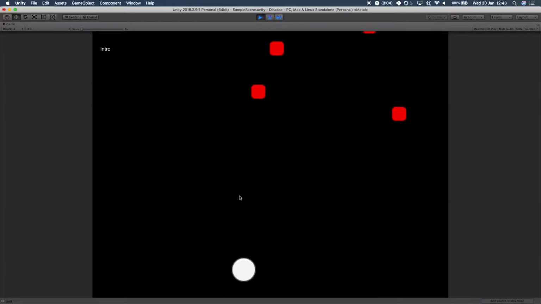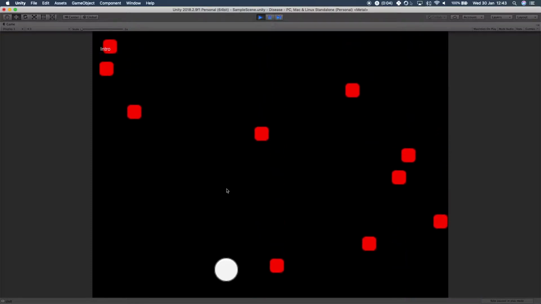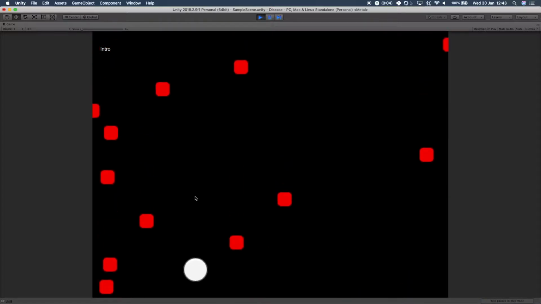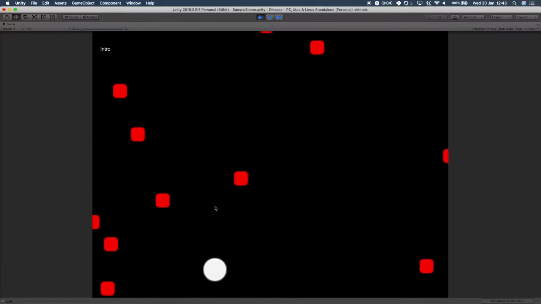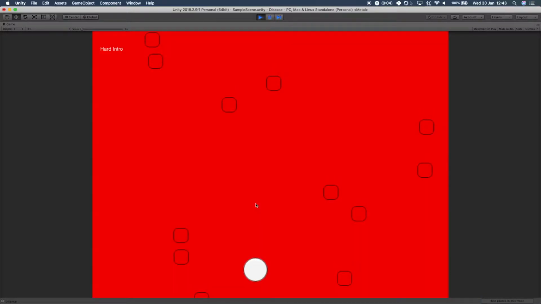In the intro, it's a little slower song, so the screen will be dark. The enemies or the obstacles will be coming slowly towards you, and you need to evade them. Right now, it doesn't really do anything if you hit them. And when the song kicks in, the background becomes red. It's going to be orange eventually, but red is easier for now. And the obstacles become faster at you.